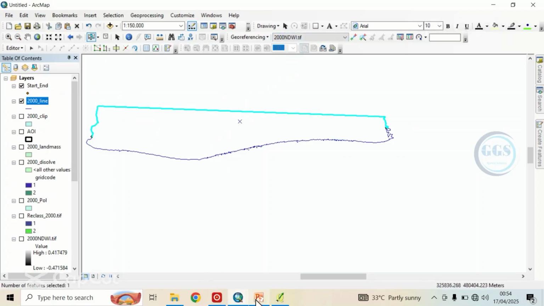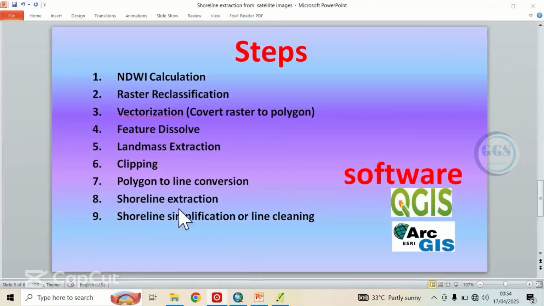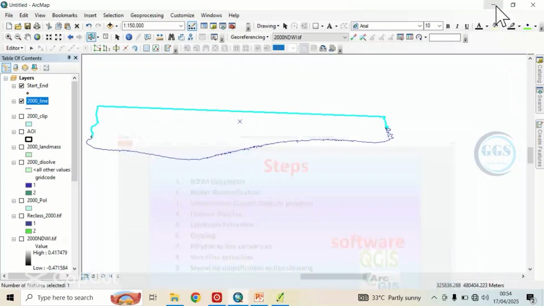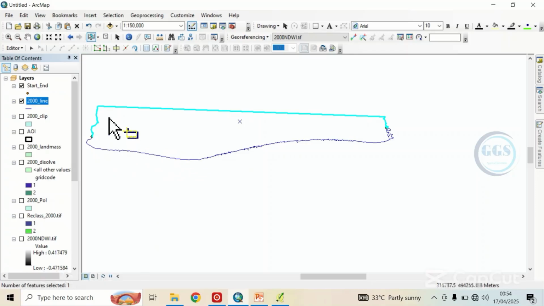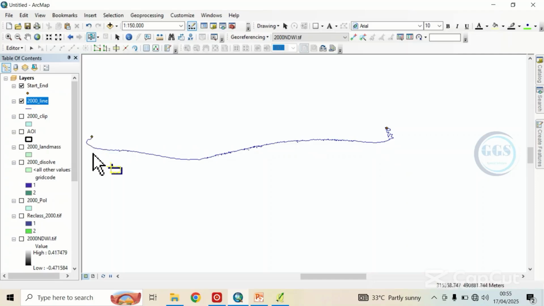That process, let me tell you, is shoreline extraction. We want to only extract the real shoreline. Recall that this part is part of a landmass, but we want to extract only shoreline. So as you have put it in editing mode and select this very part, just click on delete. You can see it has been deleted. So the real shoreline is here. This is the real shoreline.